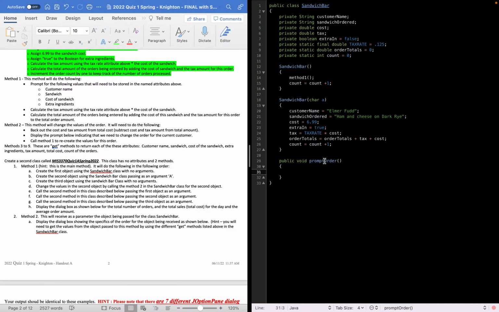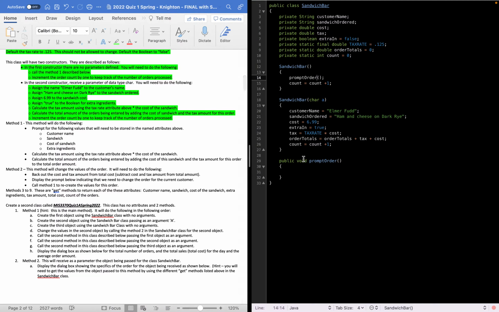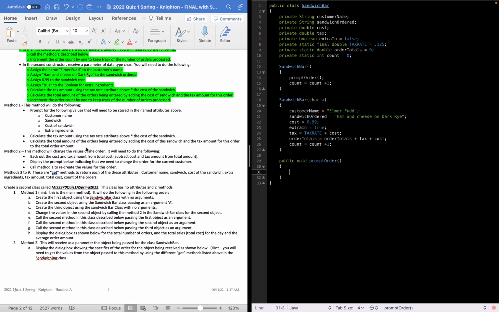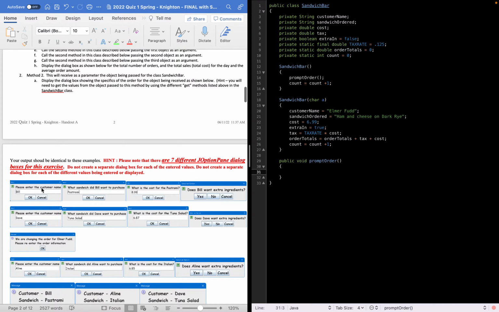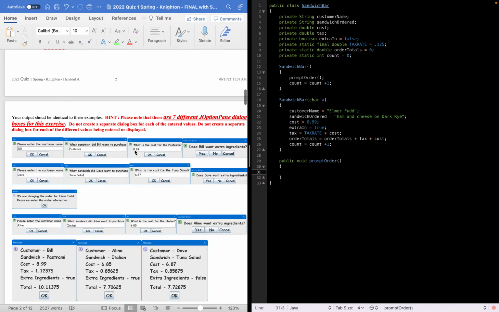And since we named this prompt order, let's go ahead and change this to prompt order as well, because it's set up here that we're calling that method. So you got to make sure these method names match. And now let's go ahead and prompt the user. Here is what the output should look like. So it's asking us to prompt the user for the name and these things.